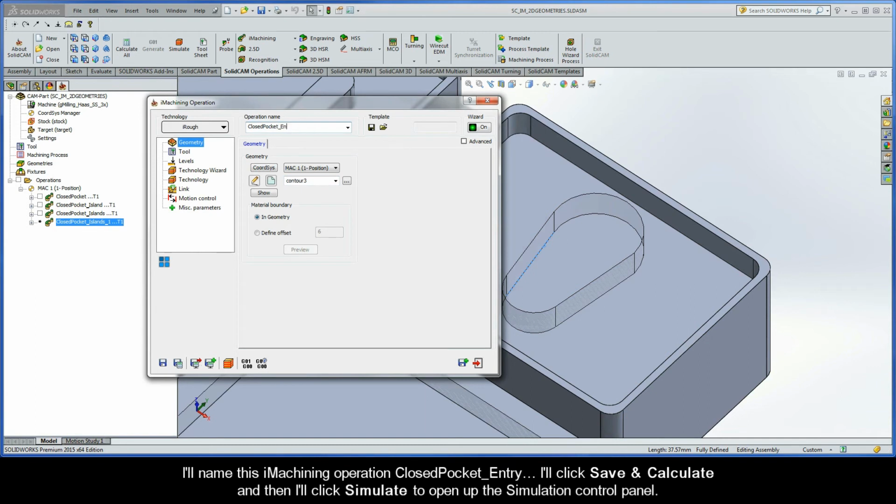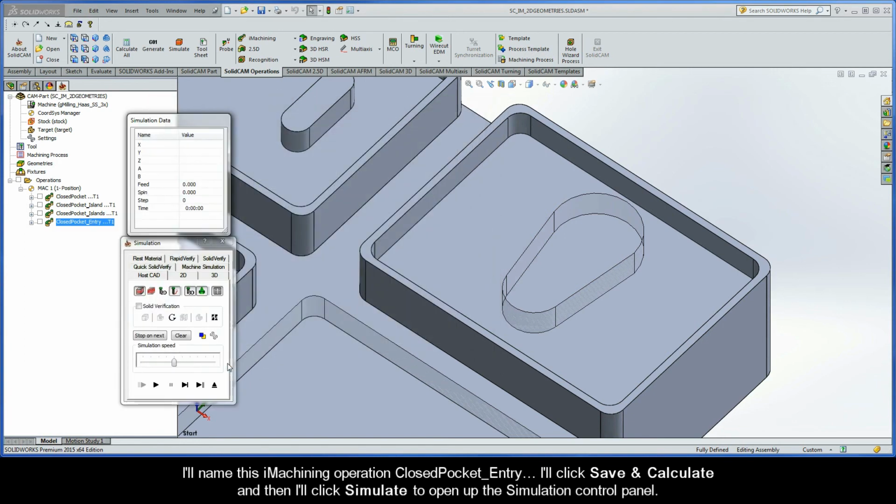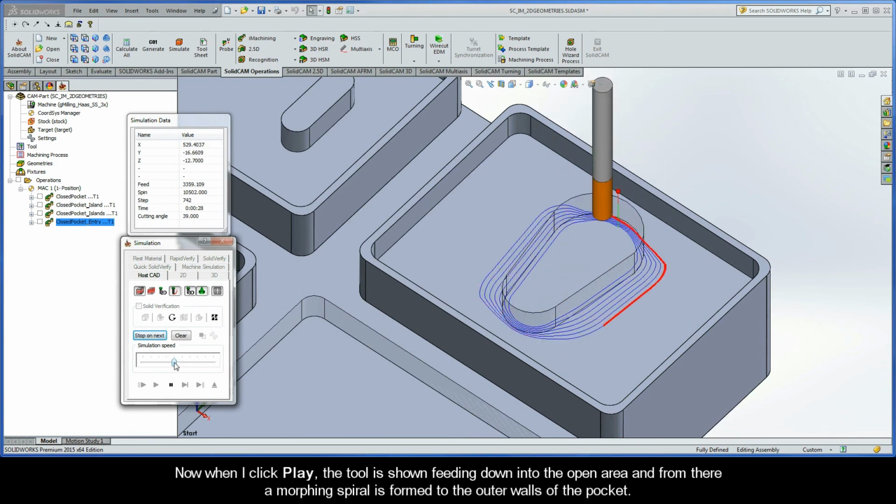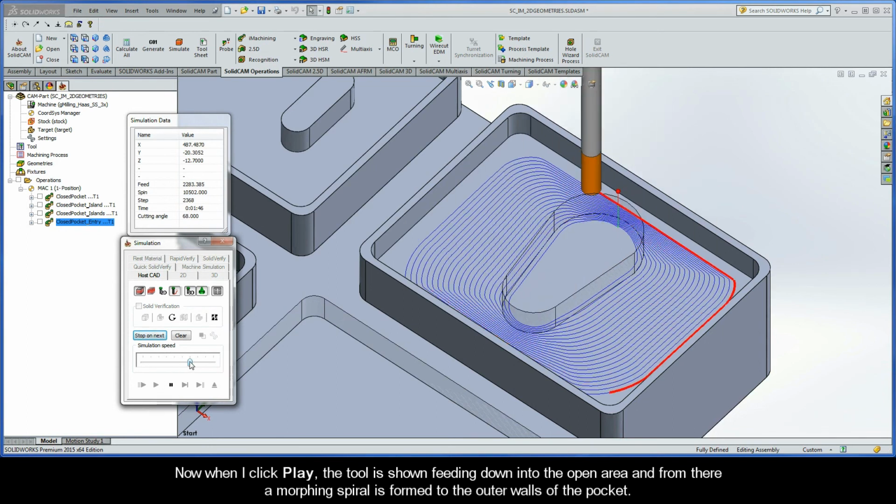I'll name this iMachining operation Closed Pocket Entry. I'll click Save and Calculate, and then I'll click Simulate to open up the Simulation Control Panel. Now when I click play, the tool is shown feeding down into the open area, and from there a morphing spiral is formed to the outer walls of the pocket.